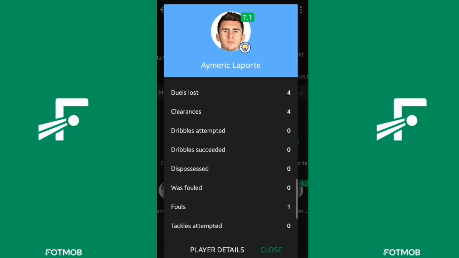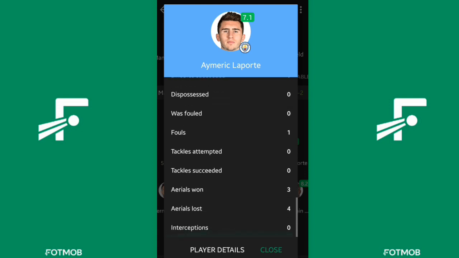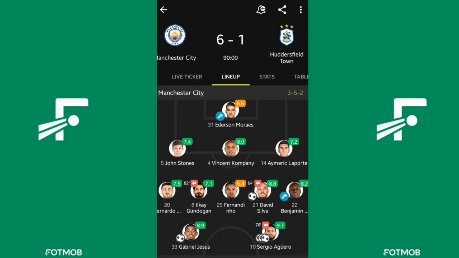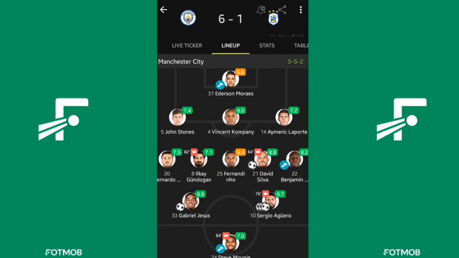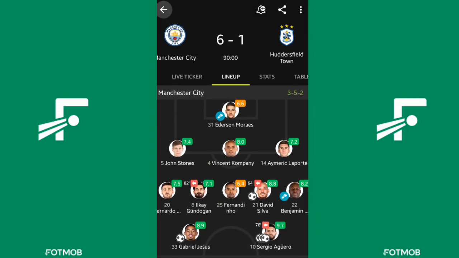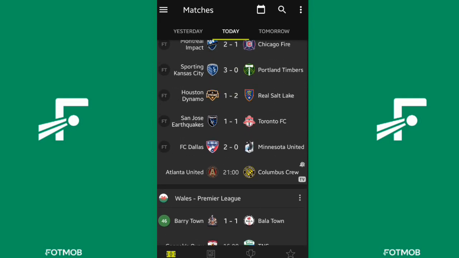In fact, the only thing that's not working at the moment is the dribble attempts. That never works. I've never actually seen that stat filled at the moment. But other than that, as I said, it's always growing. I do really like this app. I highly recommend it. As I said, you can put your favourite teams in there.